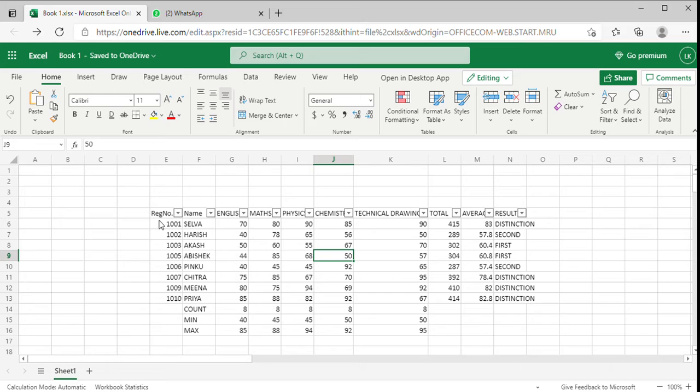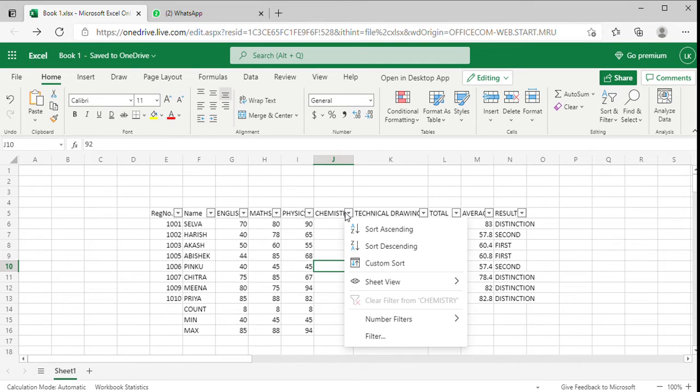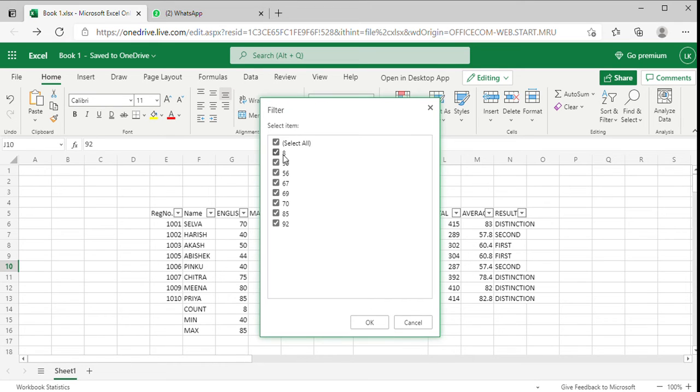You have features like register number, name, English, maths, physics, chemistry, technical drawing, total, average, and result, and you will see a downward arrow key on each. If you need to see those who all got 92 marks in chemistry, just press the down arrow key in chemistry and go to filter, uncheck the boxes other than 92 marks, check only 92 marks and press OK.